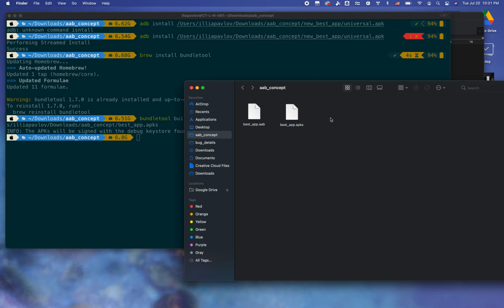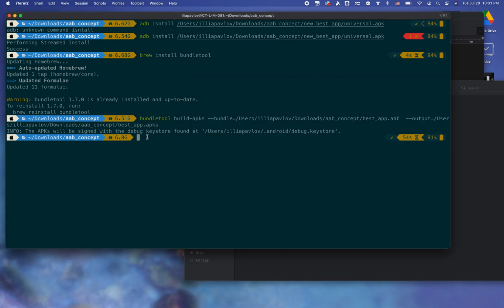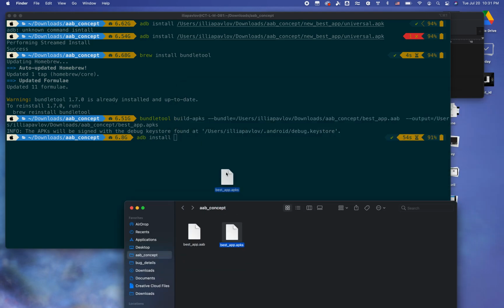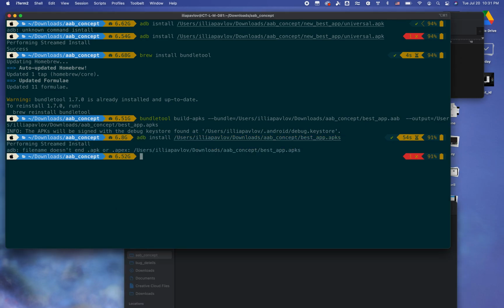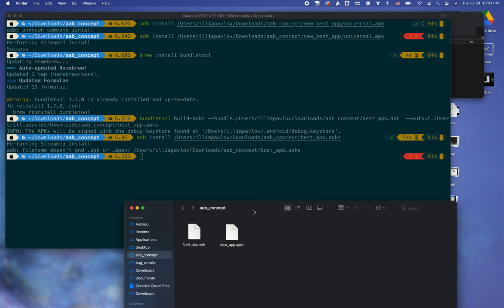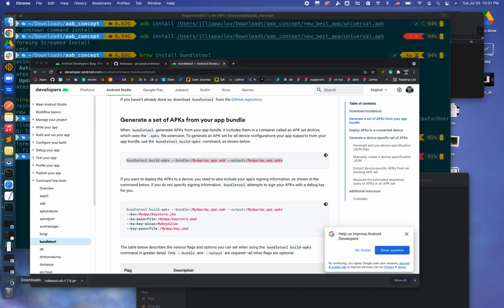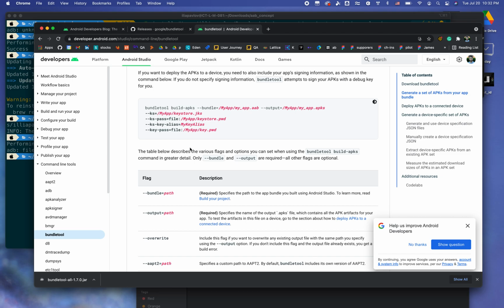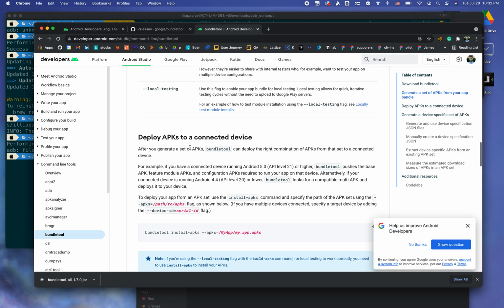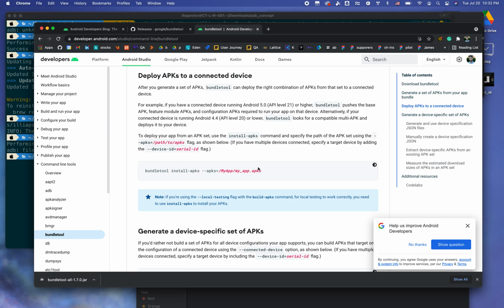So what next? It's probably ADB install. ADB install APKS is not gonna work, right? Yeah. So what can we do with this file? Let's read a bit more. Did I close the file? No, I'm sure it's here, right? Yes. Okay. How can I install it? It tells me this way. Let's try.